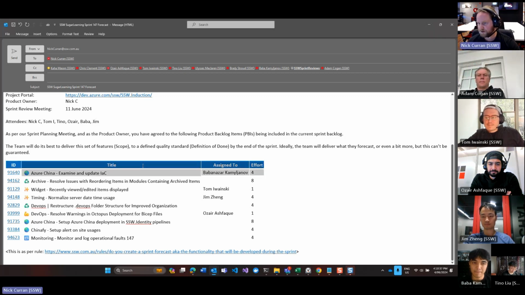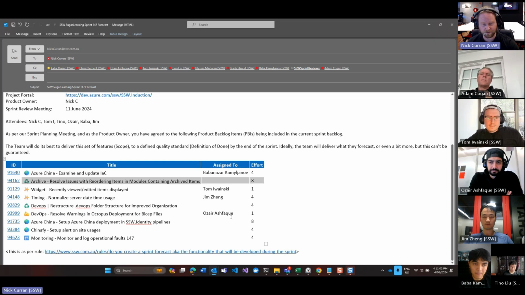So in terms of the work, we'll continue the update of the infrastructure as code for the China Fly branch. Resolve issues with reordering items in modules containing archived items. There is an issue where users, if they're hitting the skip or the continue button, will be taken to the next item, which may be an archived item. So this is part of resolving that problem.